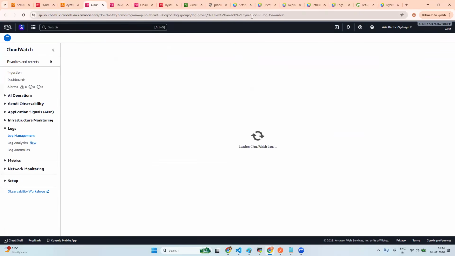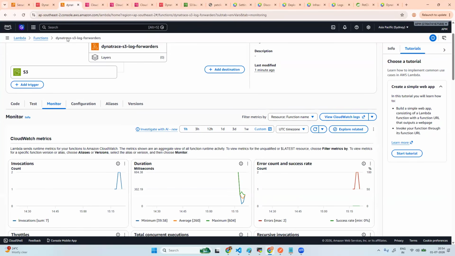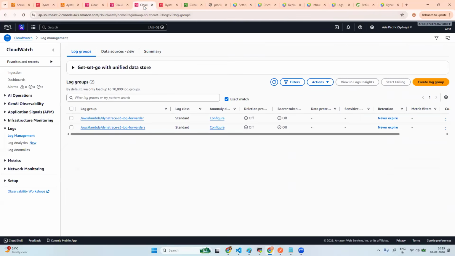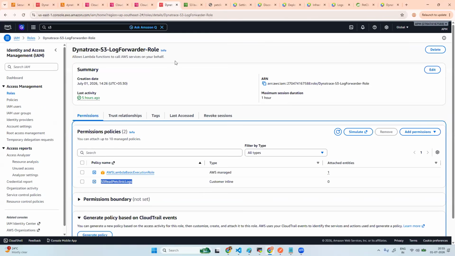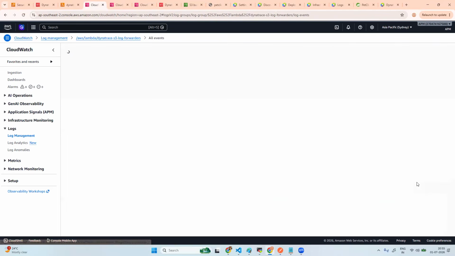We'll see the CloudWatch logs. So we are checking for S3 log forwarders. We have created, right? Function name is Dynatrace S3 log forwarders. You see this function name is Dynatrace S3 log forwarders. Where did it go? Not this one here. Search for log stream.